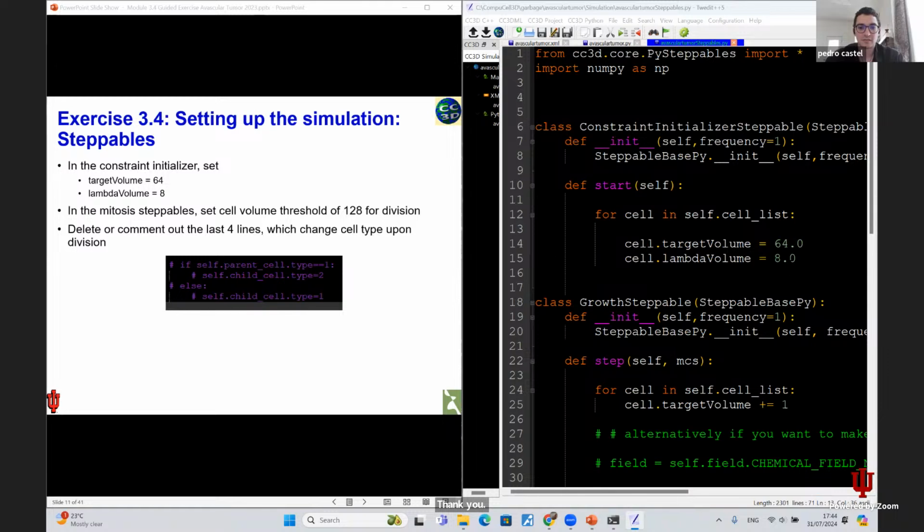Excuse me, I have one question. What's the reason that you chose 64 as a target volume? It's arbitrary. There is no special reason for that. So there's no relation between your simulation and the experimental data? No. Okay. This is an archetype.